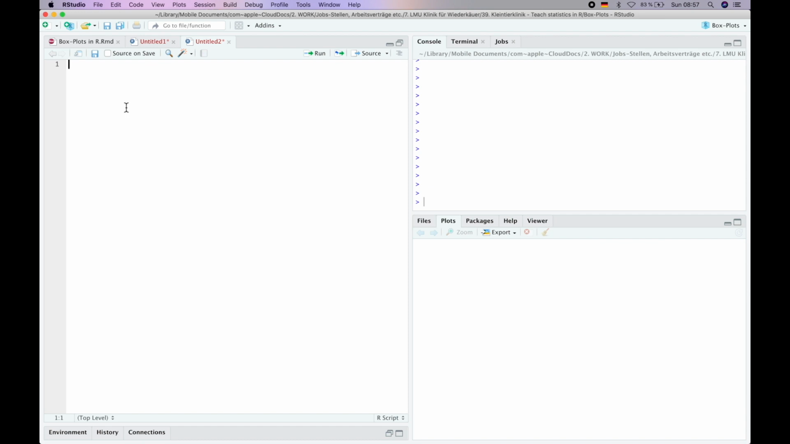Hi, this video builds on the video Box Plots in R with t-test, Mann-Whitney, ANOVA and Kruskal-Wallis, where I showed how to conduct the most important statistical tests and visualize them on top of informative box-violin-plots in a simple, intuitive R syntax. So let's get straight into it.